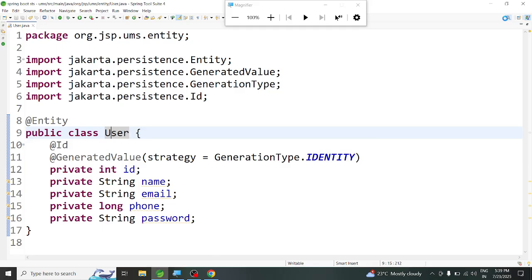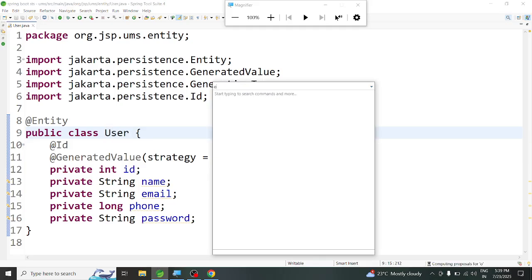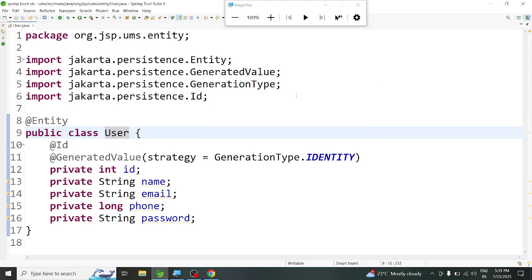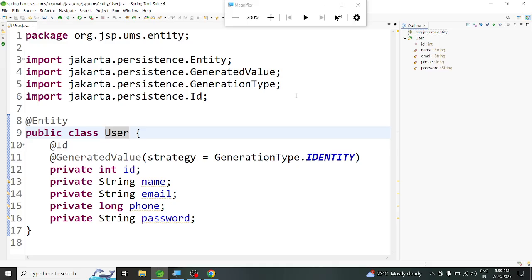I'll come here and select Outline. Observe here. We have a tab called Outline. In the Outline, can I say all these fields are private fields? That's why it is showing here in red color, id.